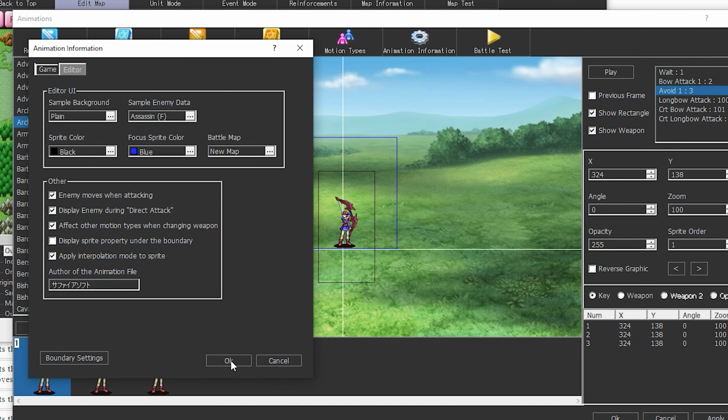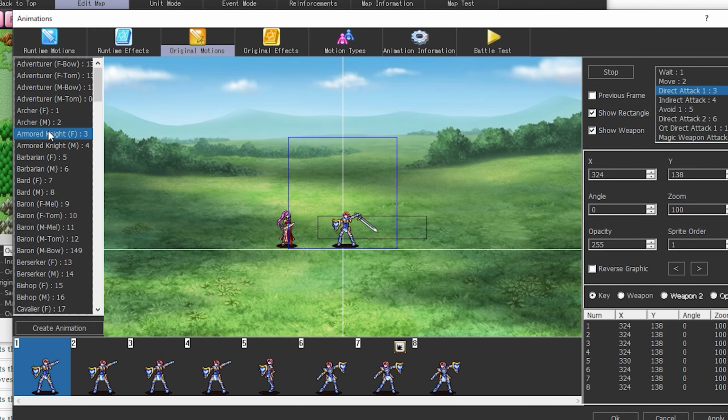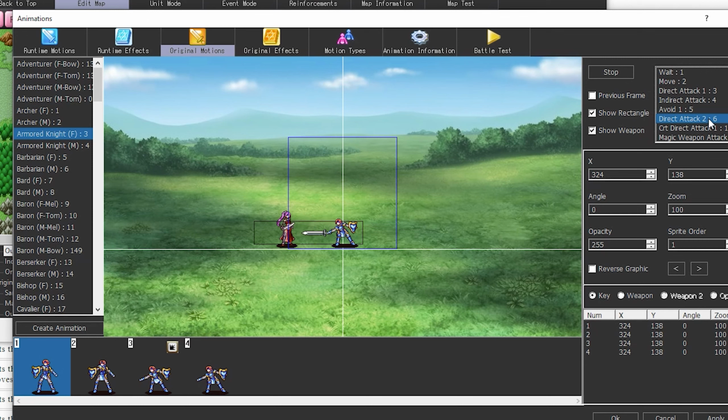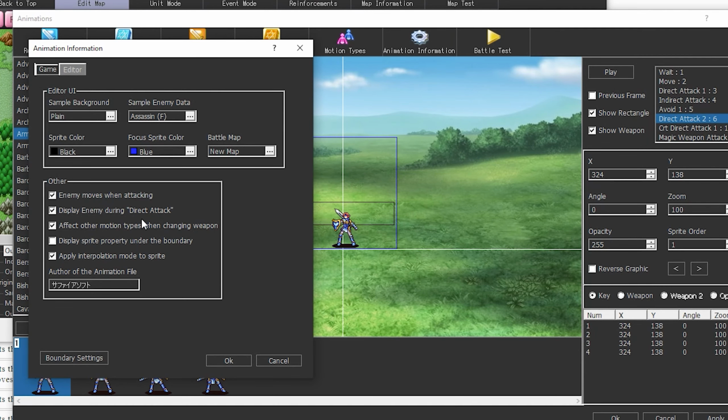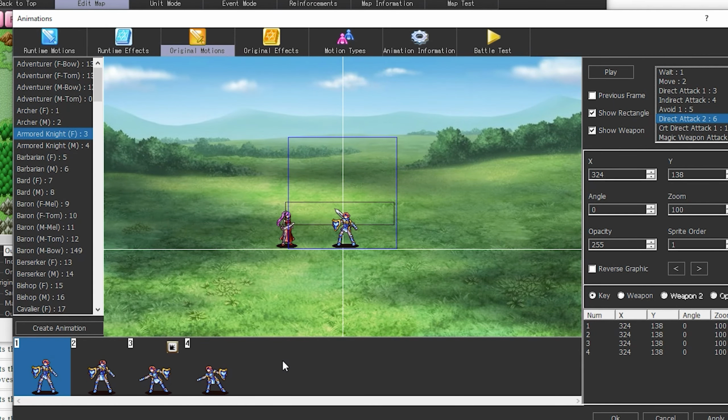Display enemy during enemy direct attack. Basically, it's to help me understand what these guys are supposed to look like when they fight. I need these guys to be closer. I wish they were closer. And then enemy moves during attacking. This one's pretty useful.